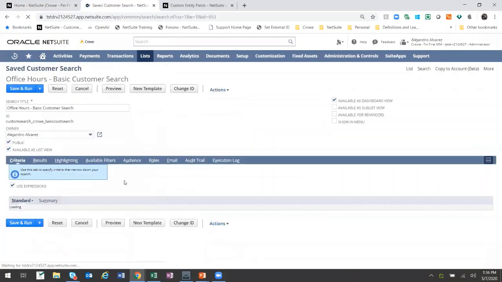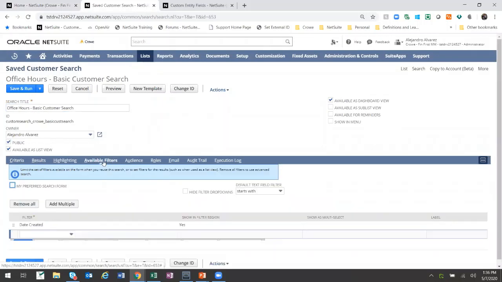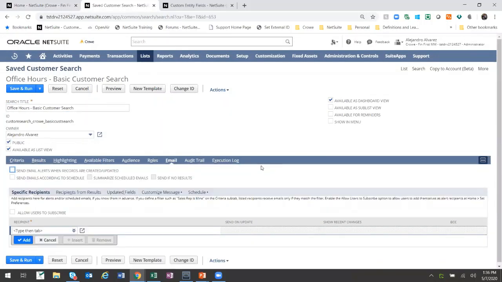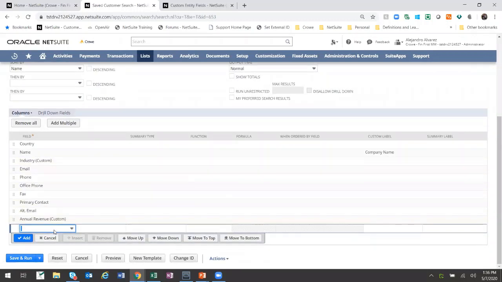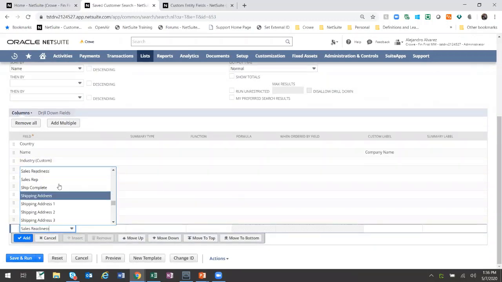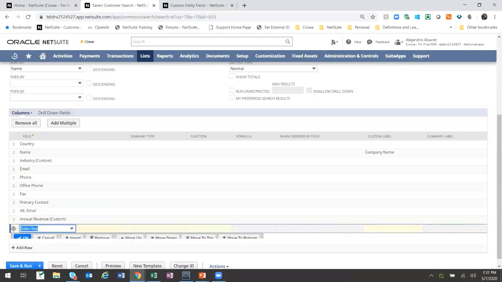Another thing you can do, we talked about available filters, is that you can create emails. So I can create scheduled emails for safe searches, where I can say, every time a new customer gets created, send an email, or you can do it based on a schedule. So I can define, for example, in my safe search, if I want to say, show me the sales rep for this, I'm going to put it here.